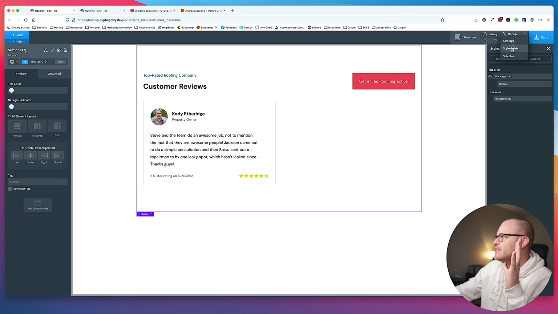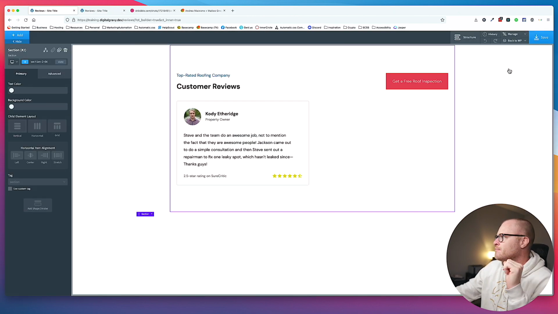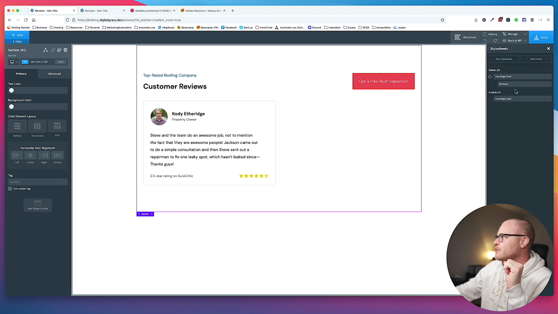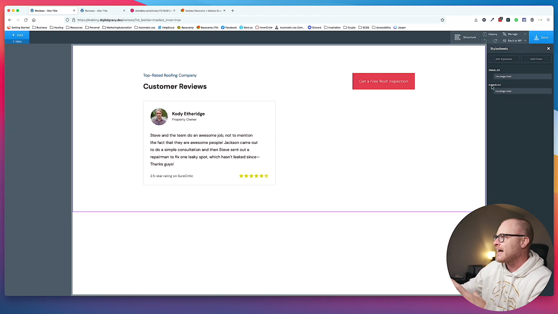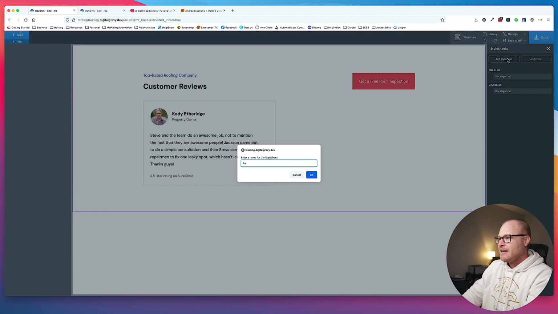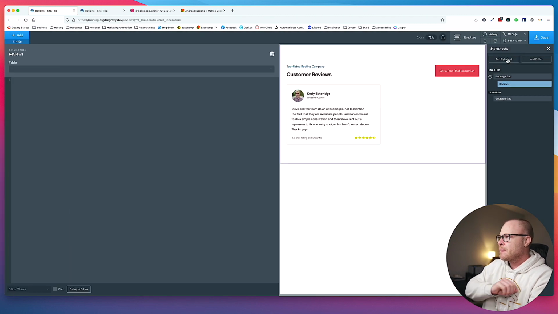Let's go to style sheets. Let's open style sheets. Okay, I've got a reviews style sheet right here. I want you to put everything into an organized style sheet. So if you didn't have a review style sheet, go ahead and add, hit reviews, boom. And now you have a clean style sheet. This is only for our reviews, all good.